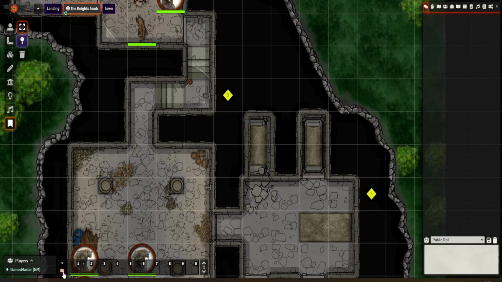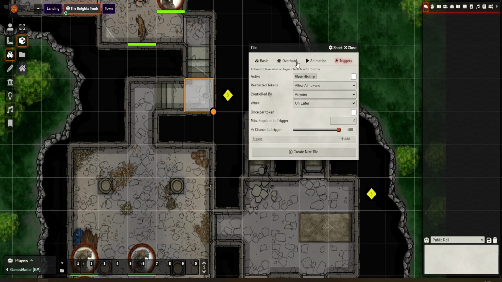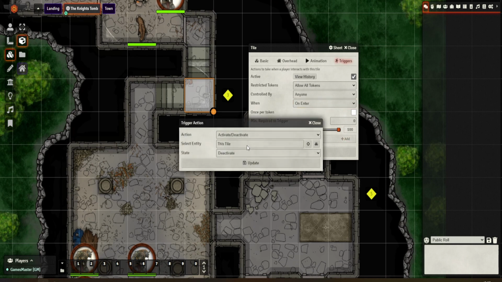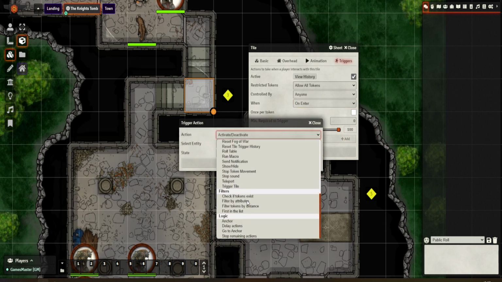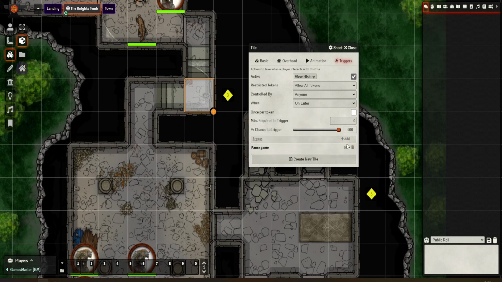I'm going to be using Monk's tiles for this because I found this is quite cool. So like before, you just make a tile, make it active, and make it controlled by anyone on enter. And then what we do is you want it to have a 100% chance of triggering, and click. So the first thing I want it to do is pause the game.